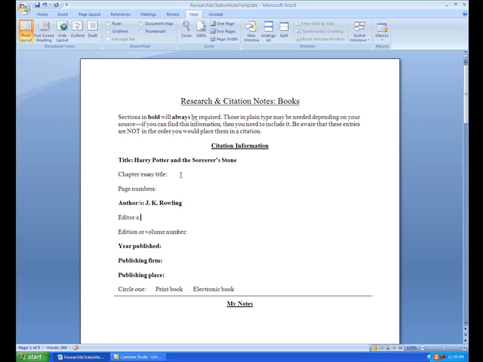Now, there's no editor for this book, and we don't have a specific edition that we're working with. The year that it was published was 1998, and it was published by Scholastic Press, and they are based in New York.